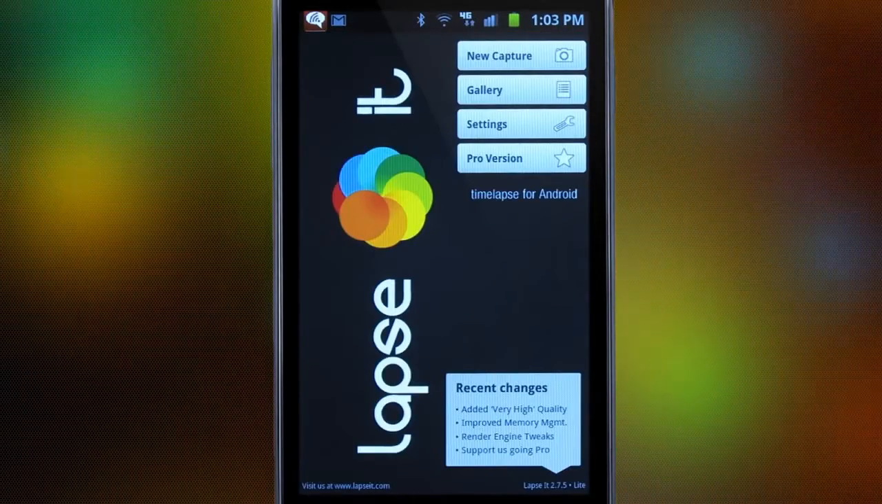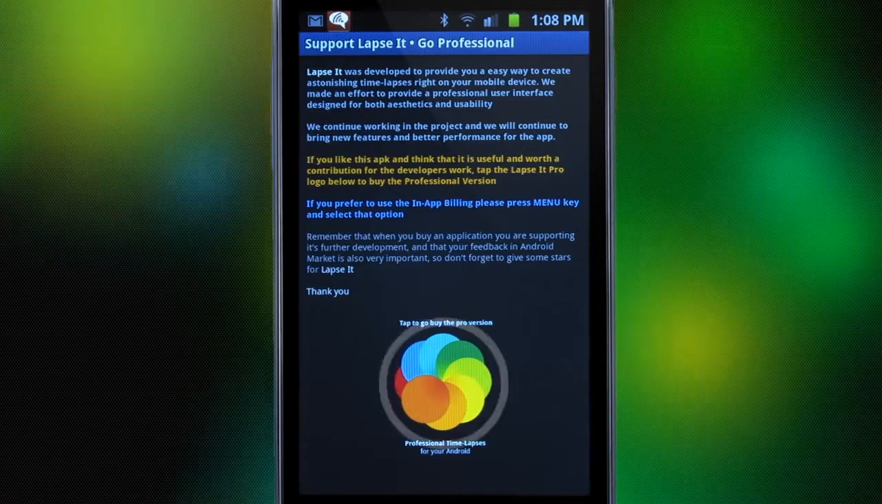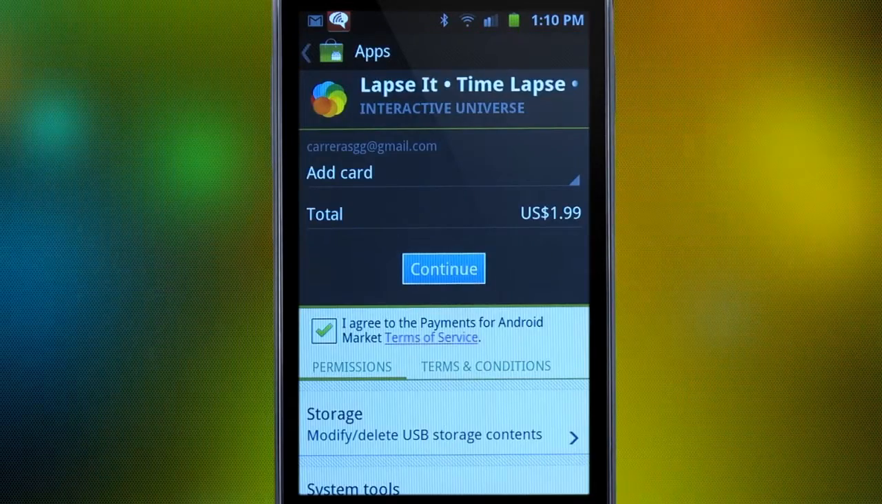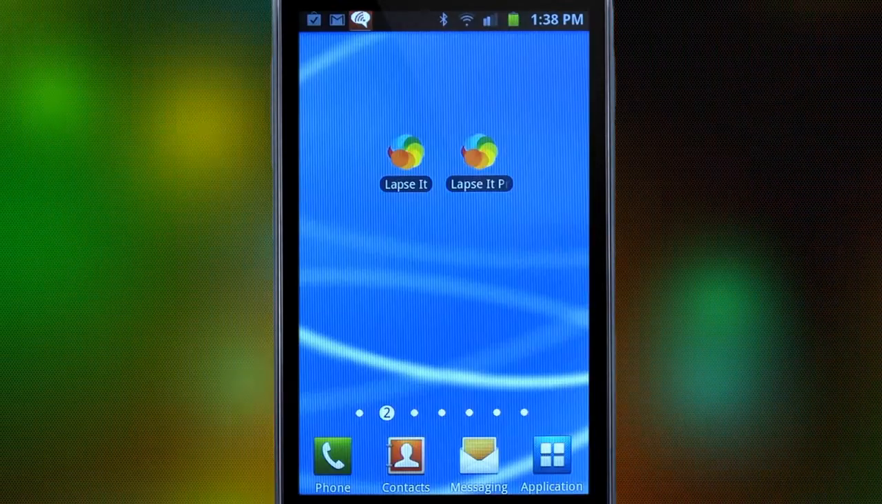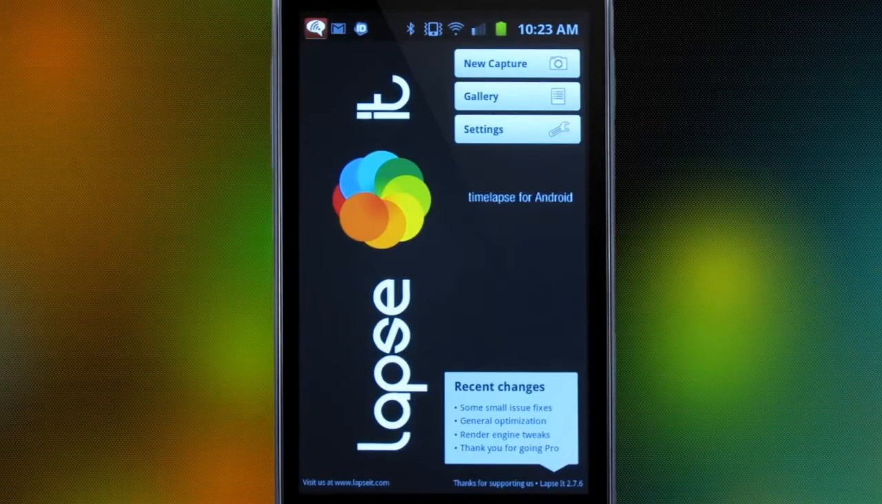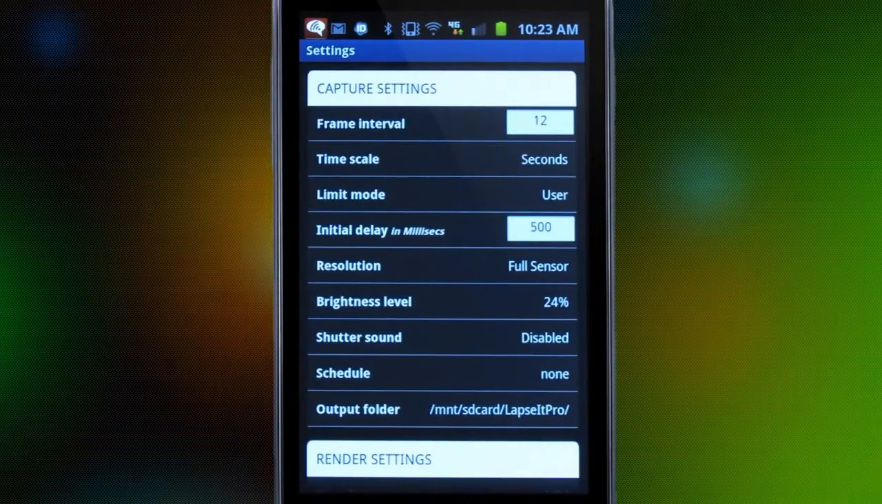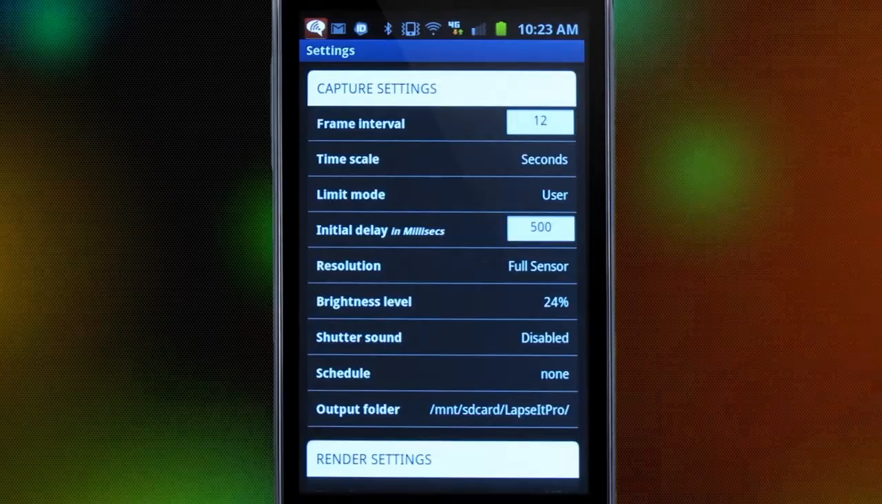For this demonstration, we will buy Lapse It Pro at a very low price of just $199. Now we are able to use the camera's full sensor up to 1080p and access all the great features this amazing app has to offer.